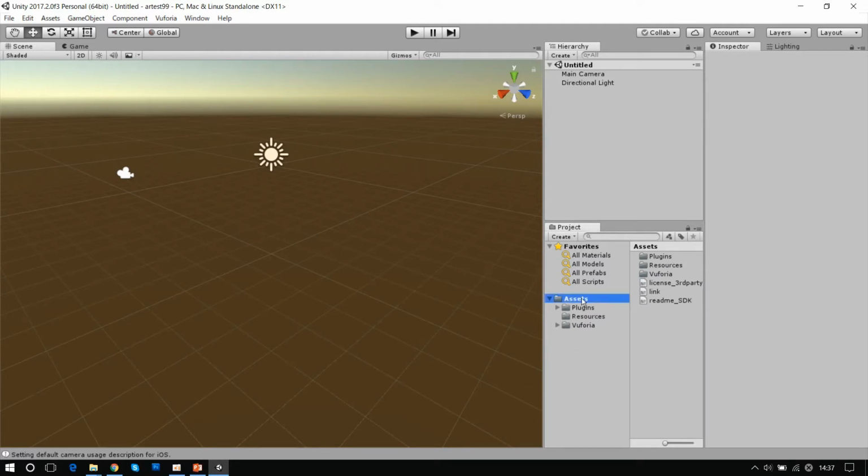Under the Assets folder, there are three folders created from the Vuforia SDK. They are Plugins, Resources, and Vuforia, kind of like this.